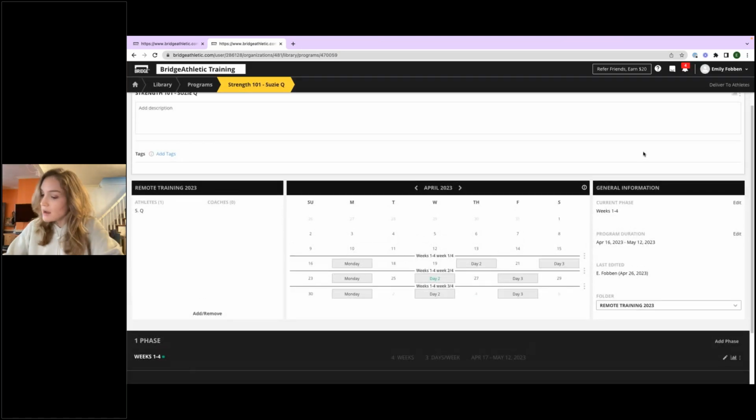Okay, so that covers the printing. And that works too. If you ever have a client that wants their program sent to them as a PDF, you can always just print it. It'll save it and then you can send it. It doesn't mean you have to print it, but that's an option as well.